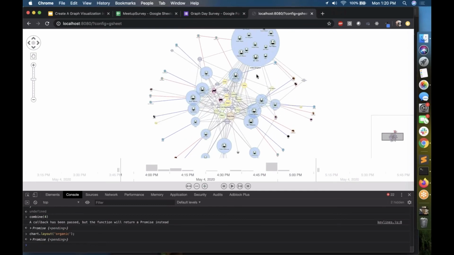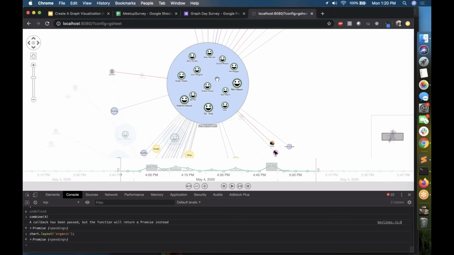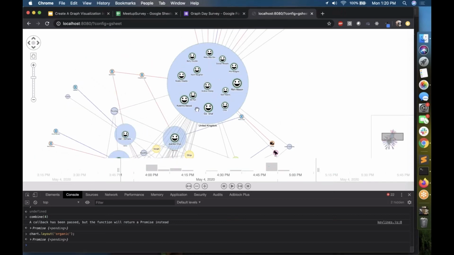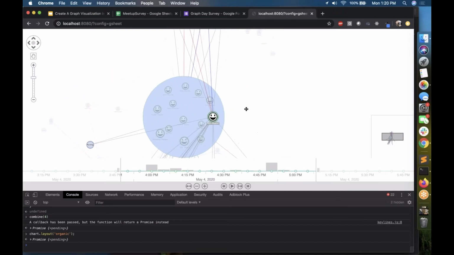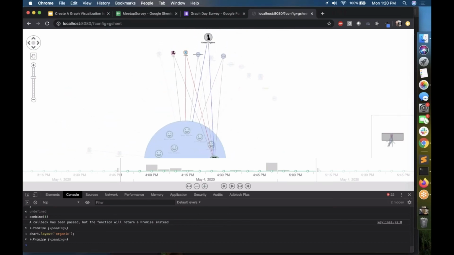So what we see is now we have all of the people who were born in the United Kingdom grouped together under a single grouping here, what we call a combination. And I can see the individuals inside of there. So here are all the people who are from the United Kingdom. If I select one, I can see specifically what he's linked to, you know, his pets. I left the United Kingdom node icon on the screen.